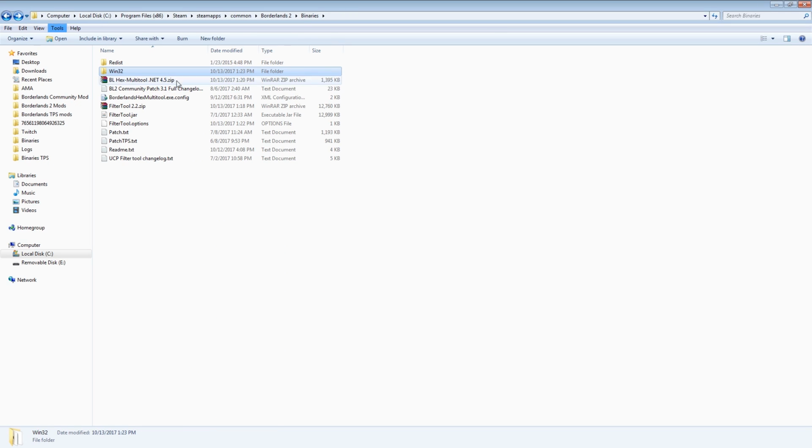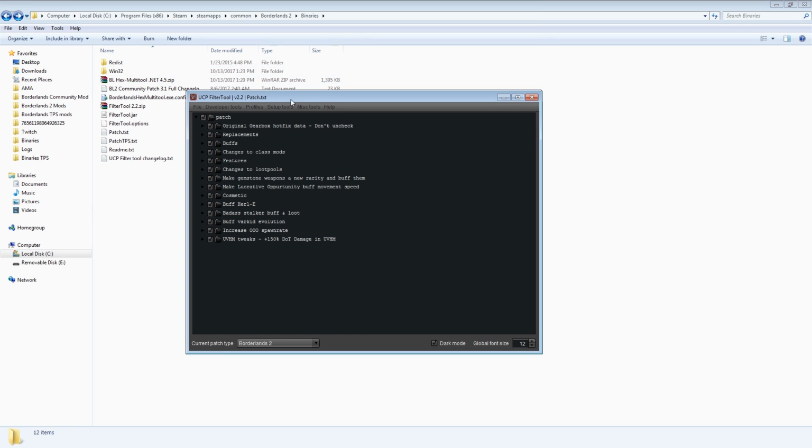So basically you have tools that will do it for you. You have the filter tool, which by the way, you can use to add mods as well, which is pretty neat. I'll link the original video if I'm not doing a good job of explaining all of this. But basically this is how you install the community patch. You don't have to download the thing. You don't have to go through the nightmare that is hex editing. There are tools that will do it for you.